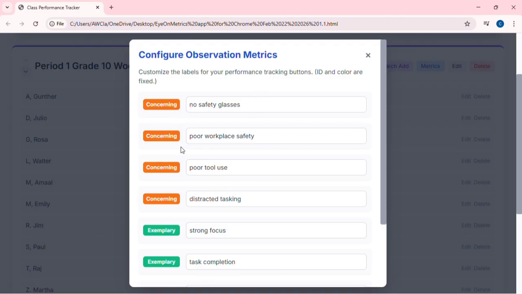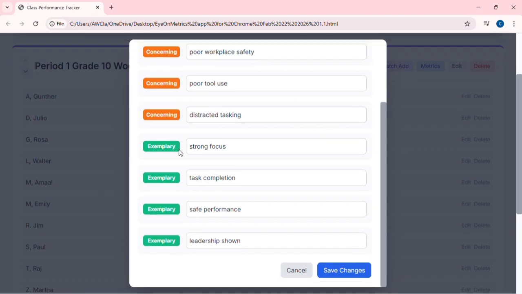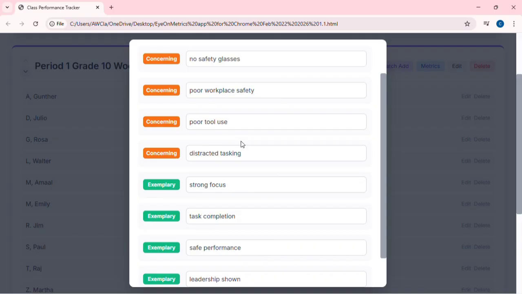Note that the orange-colored metrics are areas of concern, and green-colored metrics are areas of praise or goal achievement. Since I teach shop class, the default metrics relate to tool use and task completion. But to make EyeOnMetrics work for you, change these default metrics to those best suited to your classroom and curriculum objectives.